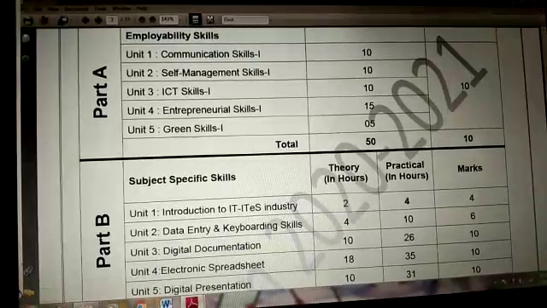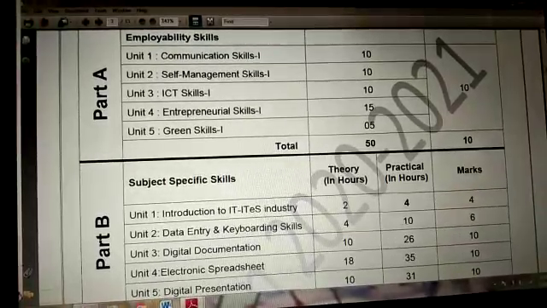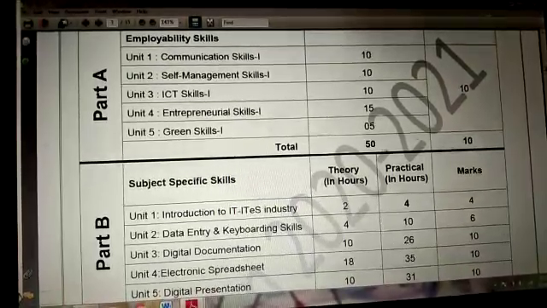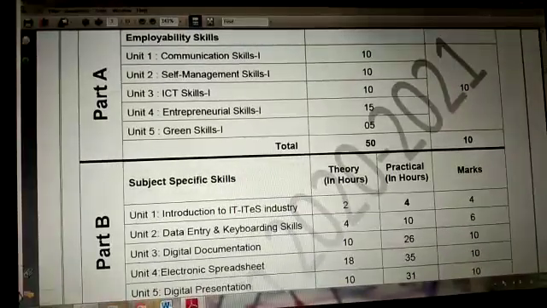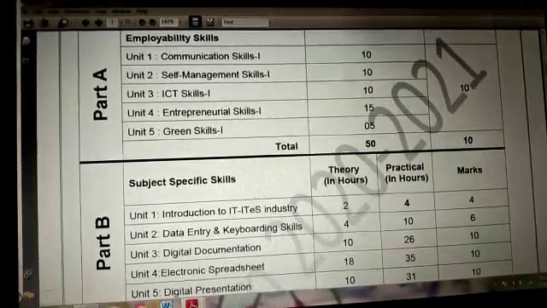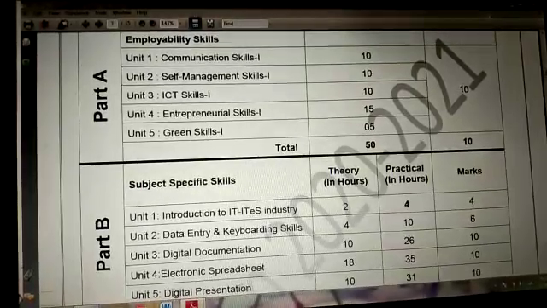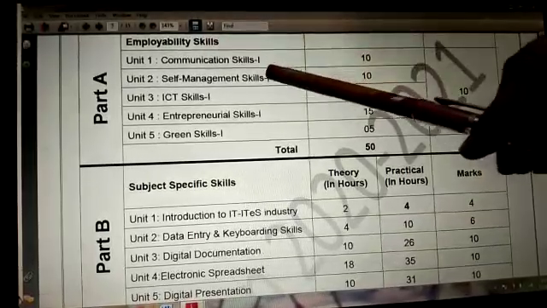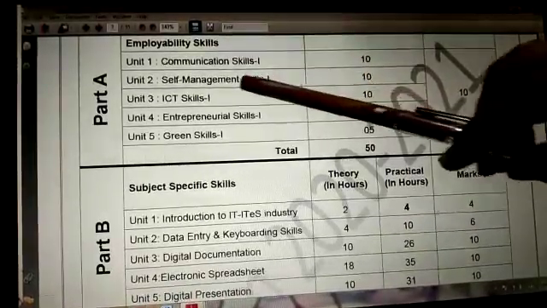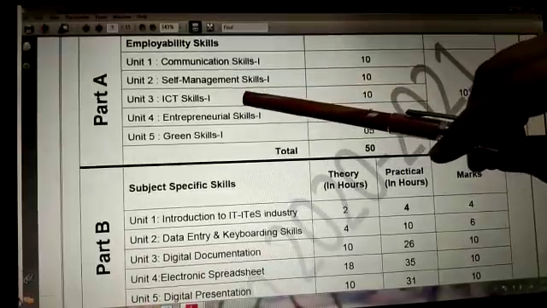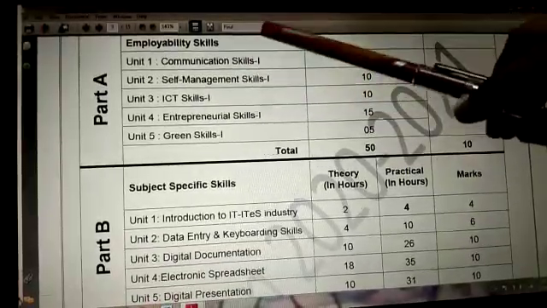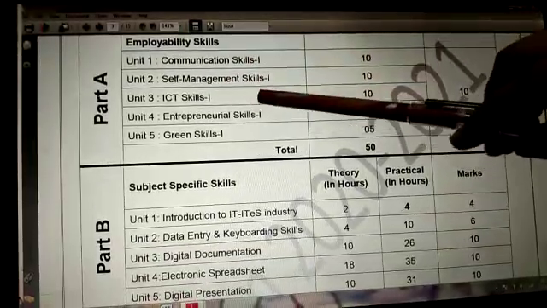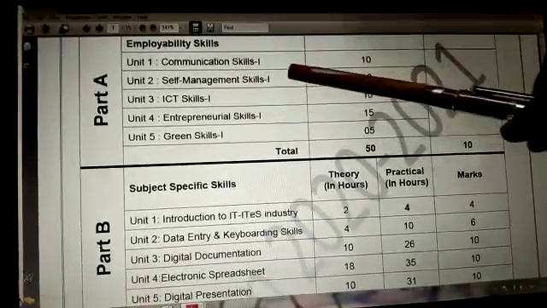Good morning, students. Today I will take the leftover units of Part A. Here you can see I have opened the Class 9 computer syllabus. Unit 1 we have finished. Unit 2 also finished. Unit 3 I covered last time. Today I am going to deal with ICT skills a little bit and green skills.